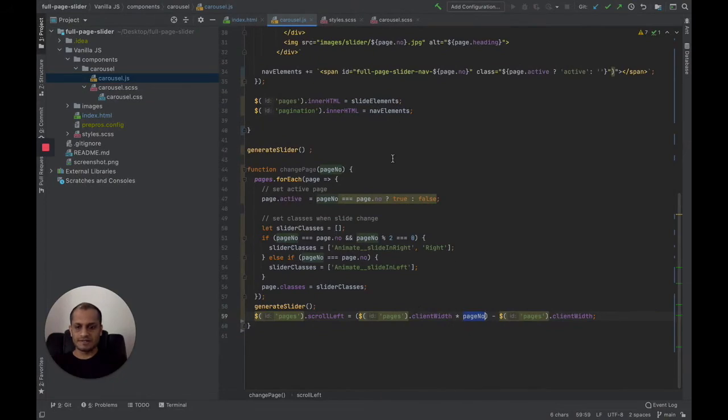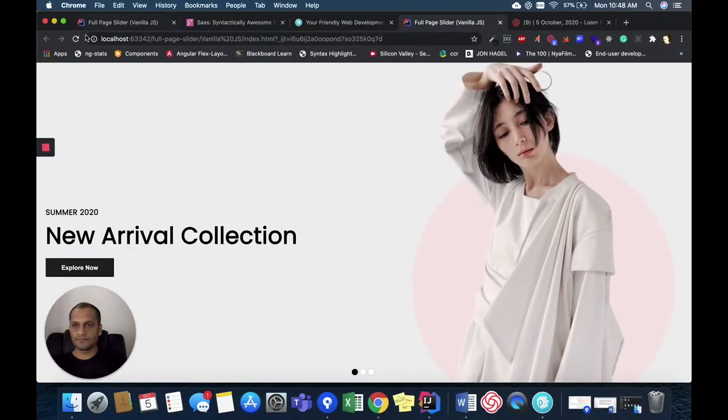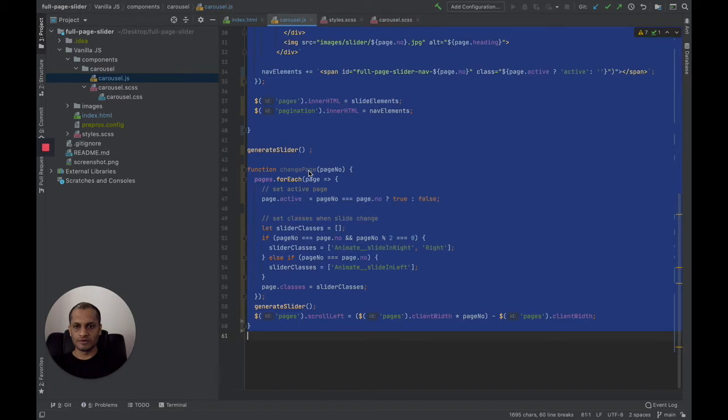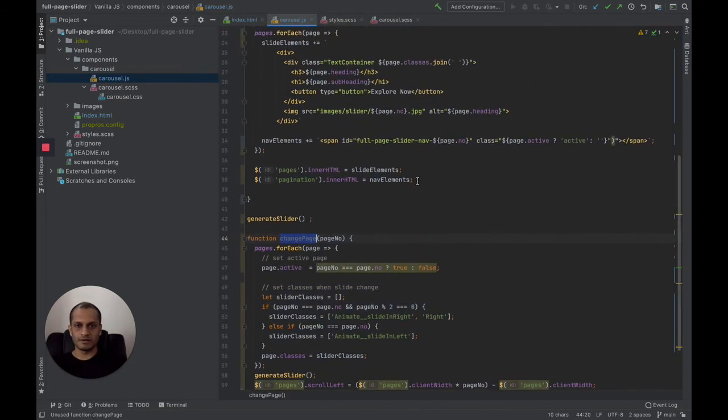So let's see whether this works. It doesn't work because even though we wrote this function, we never called it. So we have to have an onclick value here.